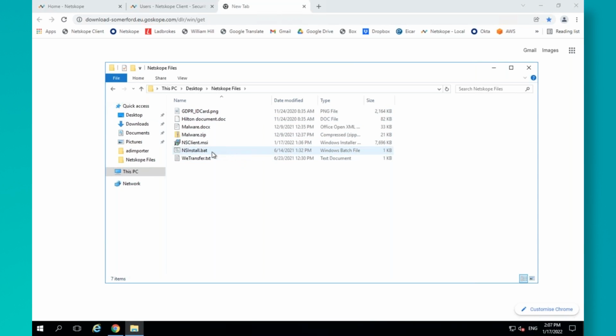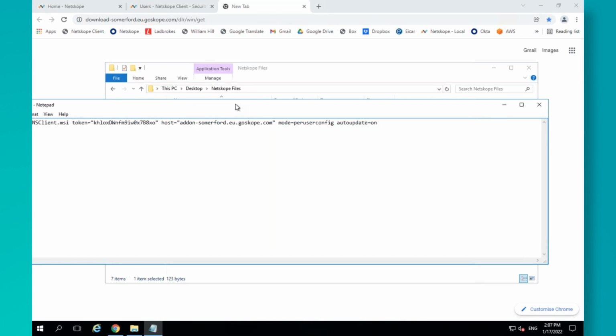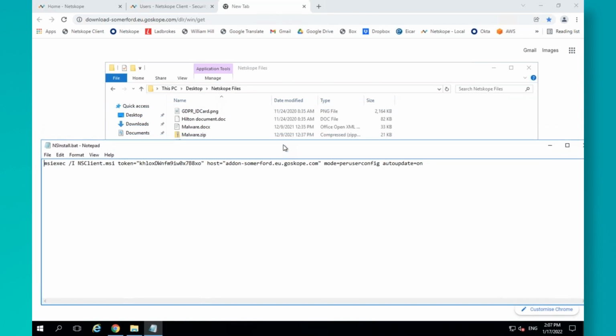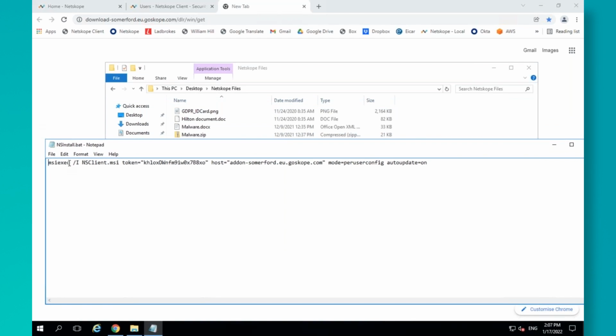I have one I prepared earlier, which is sitting in this Netskope files directory on my desktop. I'm not going to run it, but I'm just going to very quickly show you the equivalent of the software distribution that you can do on Windows. You can see here that I'm calling the MSI exec process, installing the Netskope installer. I've got a token that's provided from the actual tenant, and I have the address that the client is to communicate with.